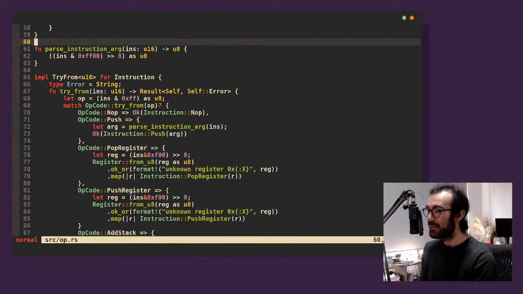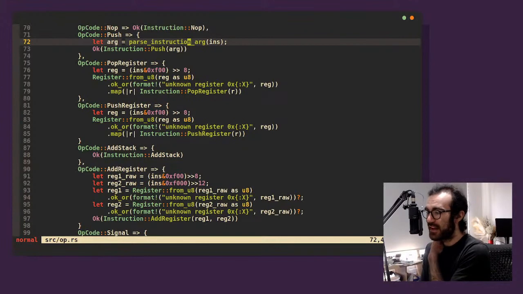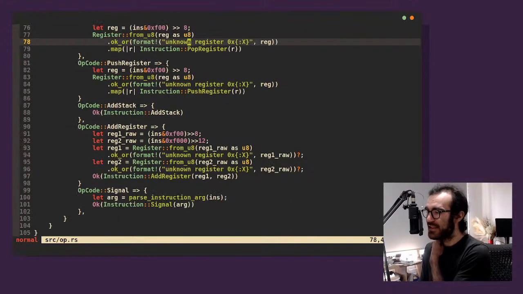And the same thing is going to happen for the decoding logic, right? In the case of something like NOP, we map the opcode straight into the instruction. There's no extra data that needs to be there. In the case of add stack, there's no extra data that needs to be there. In the case of add register, which takes 2 registers as arguments, we have to decode these registers.